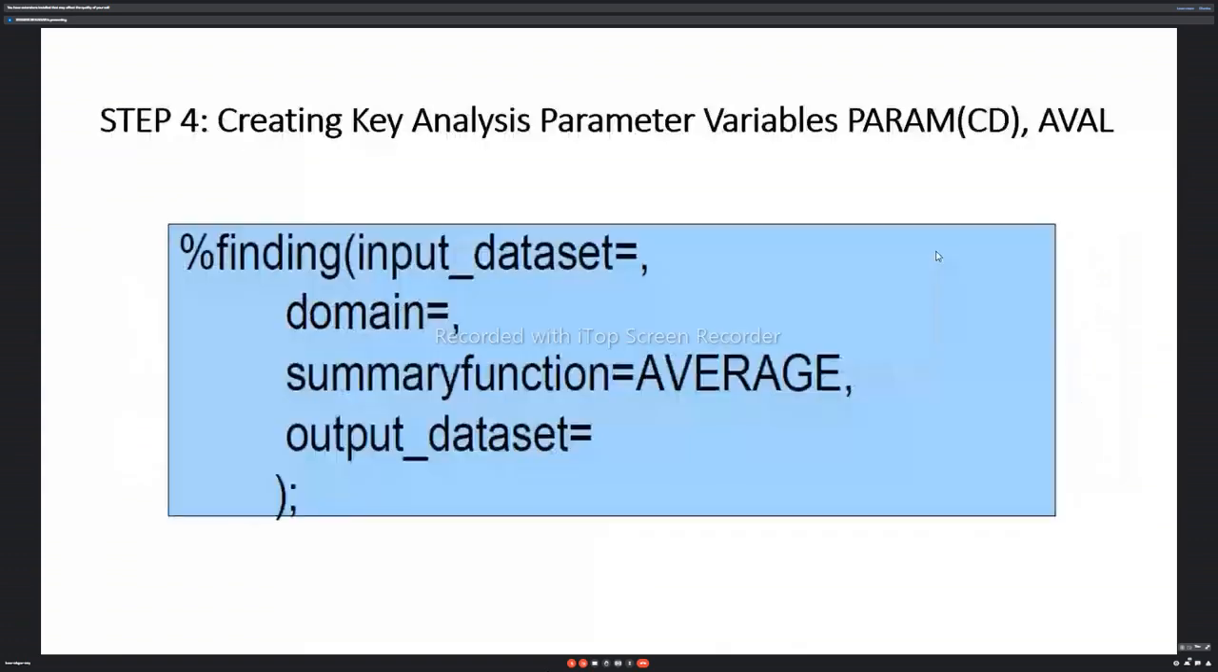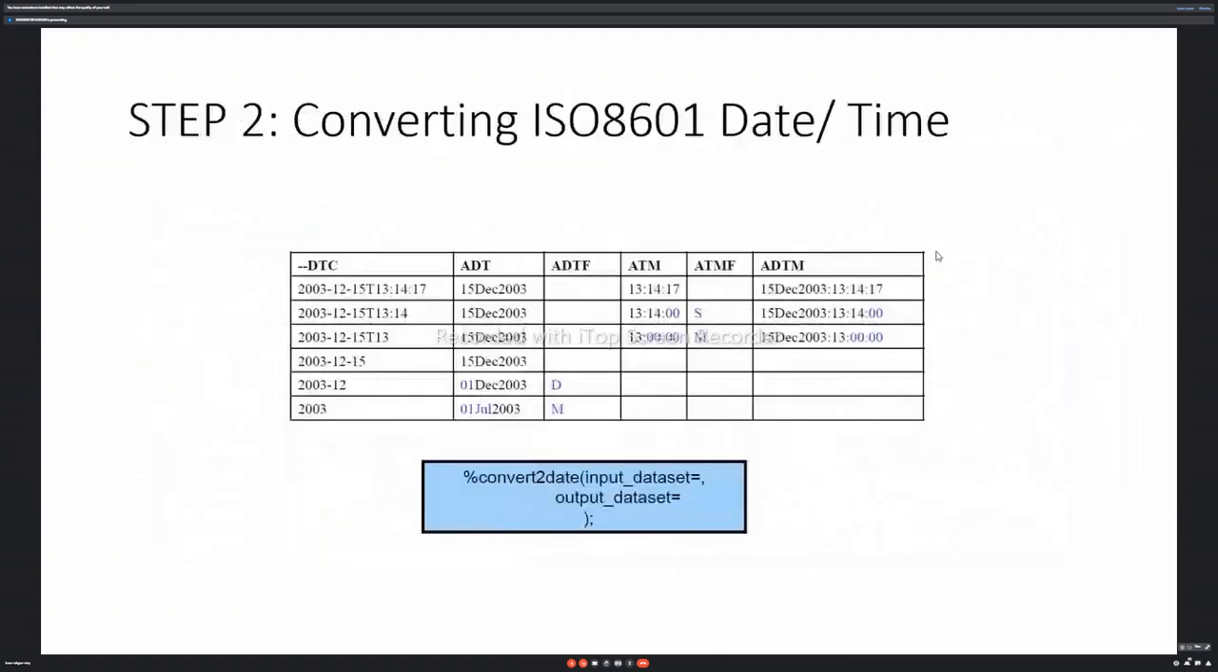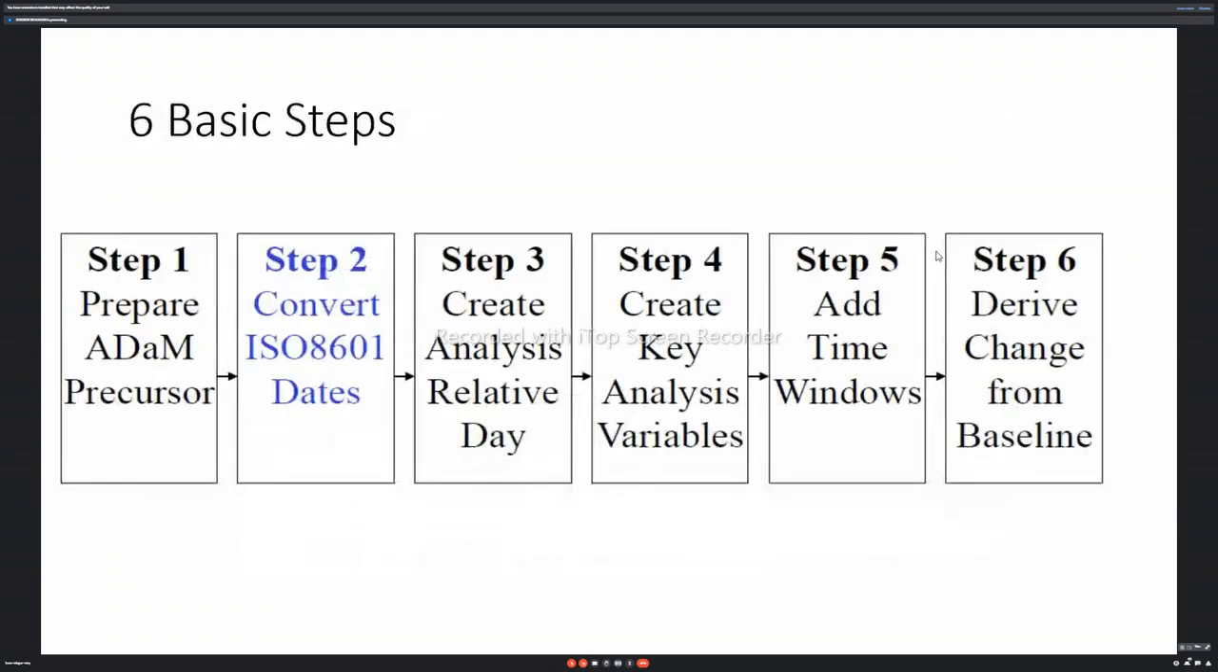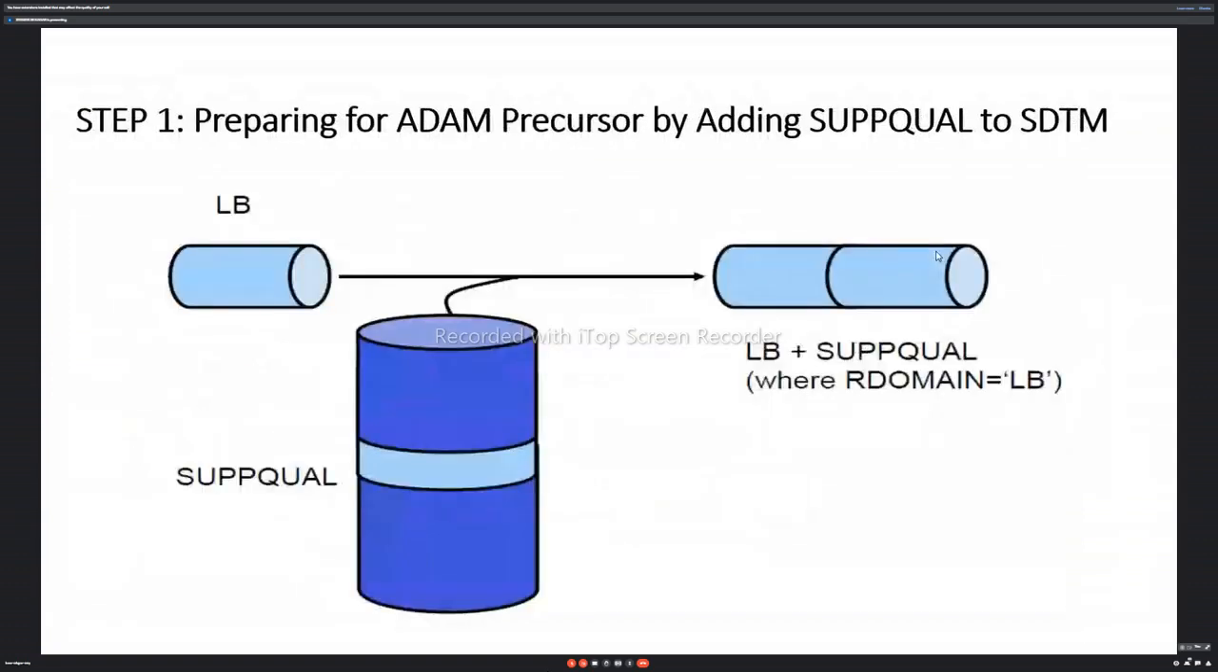Now, tell me one more time, what is the first step? The first step is that we should create a precursor dataset. What is a precursor dataset? The findings main dataset plus its supplementary dataset. How to merge that supplementary back into the main dataset? First, we need to transpose the supplementary dataset, and then we should merge it with the main dataset so that we can create a source dataset.